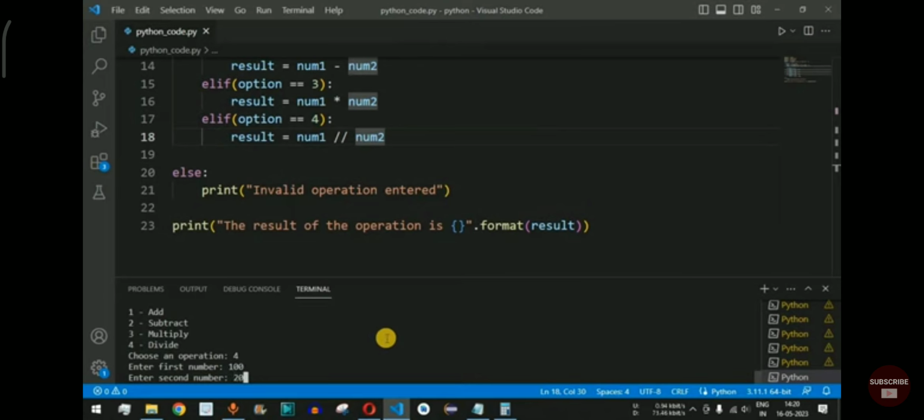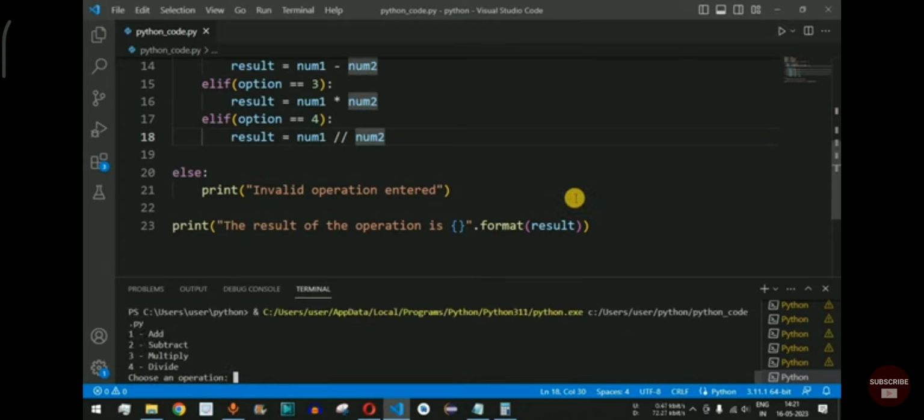So 100 divided by 20 gives us the quotient as 5. So when we press enter, it says the result of the operation is 5 this time. Now guys, let's say we provide any other option which is not between 1 to 4. So let's say I provide the option as 5 over here during the choose an operation input.